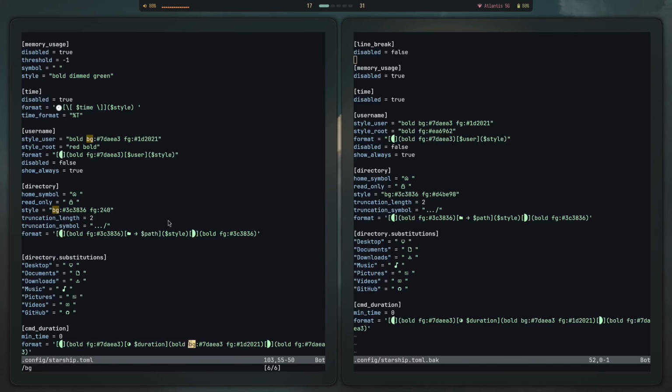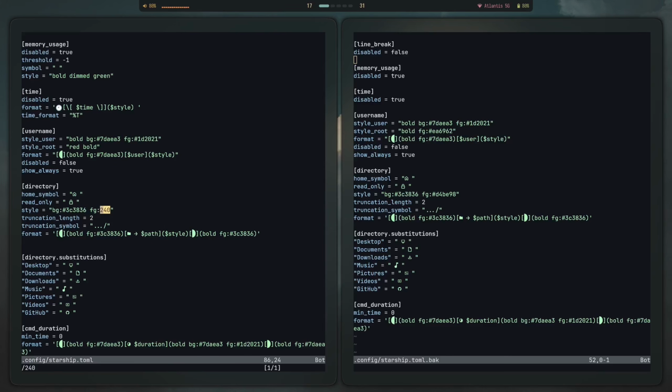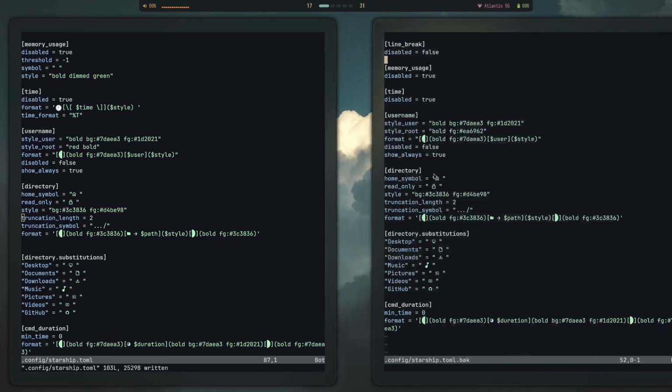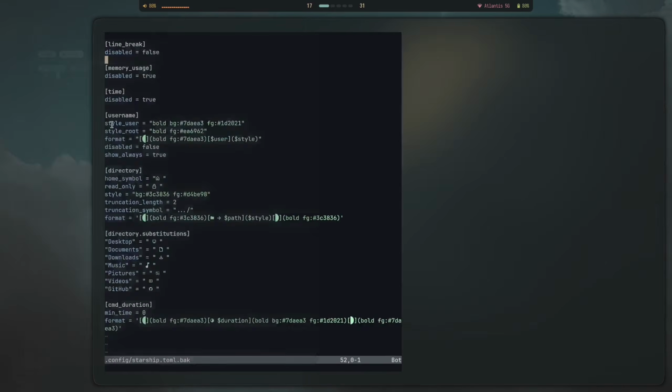Look for BG. 240. I'm pretty sure I saw 240 somewhere. FG240, that should be replaced with D4BE98. Replace 240 with D4BE98. 98, right? Replace it with that, and there you go. That's the exact same prompt that you saw at the beginning of the video. Done. And that's pretty much it.